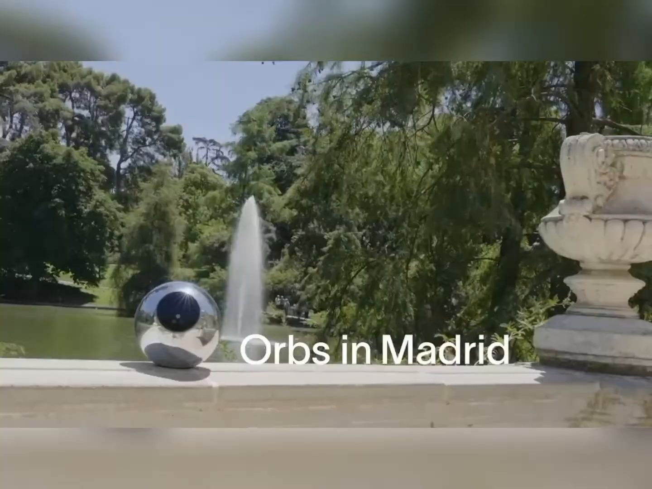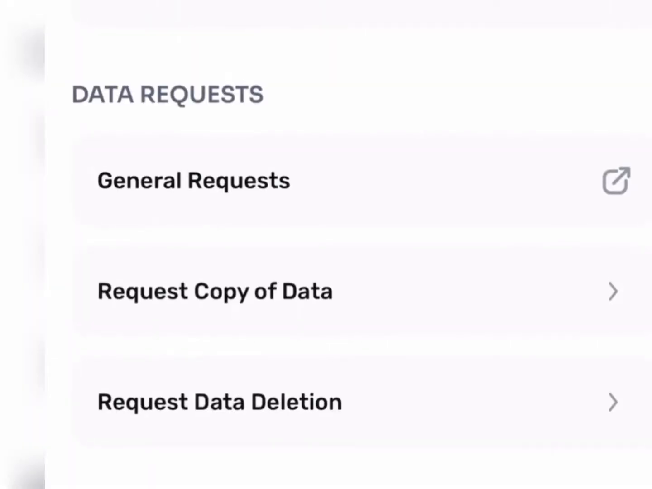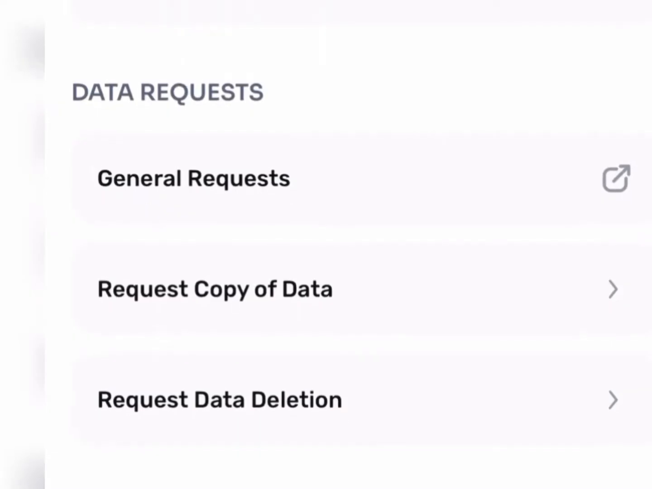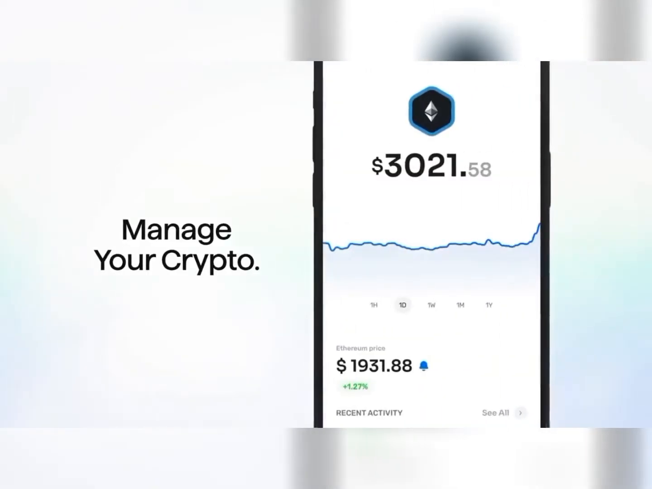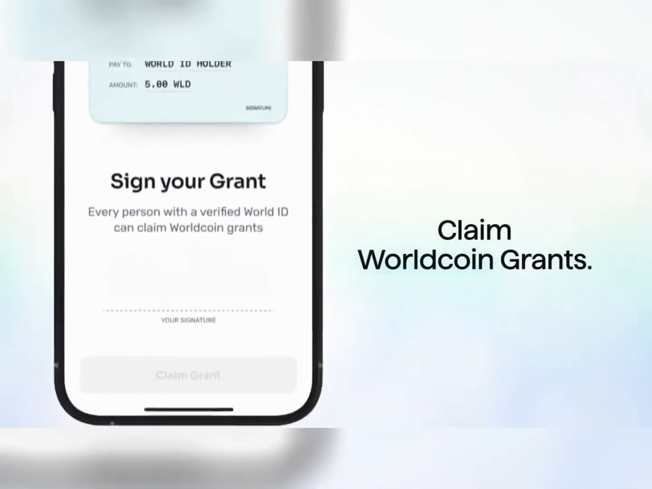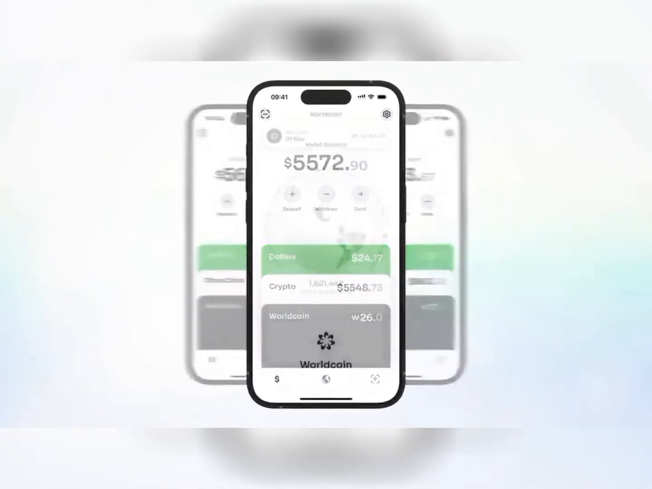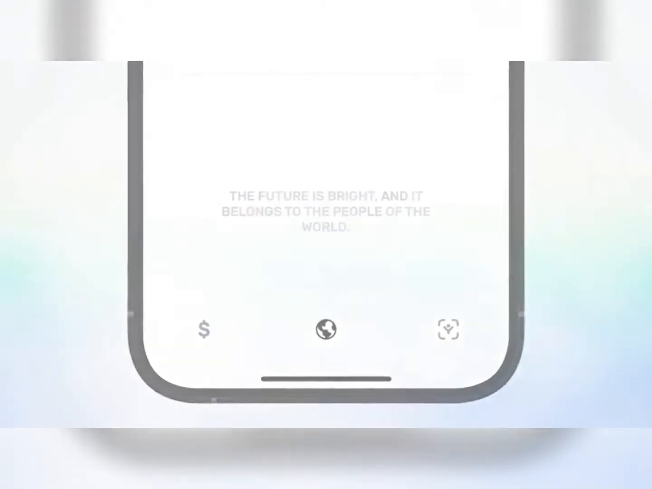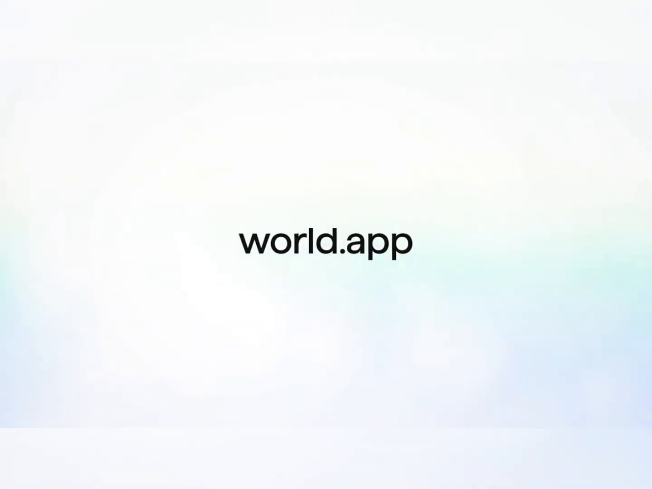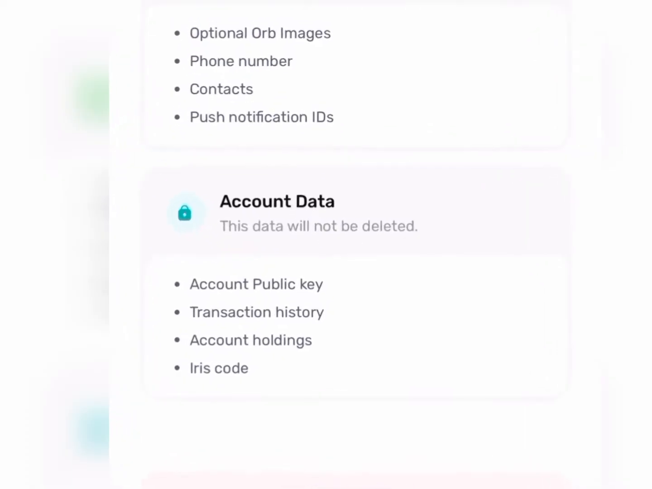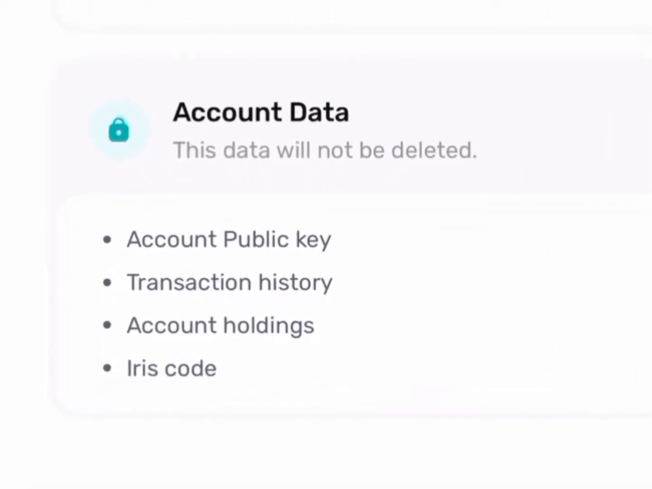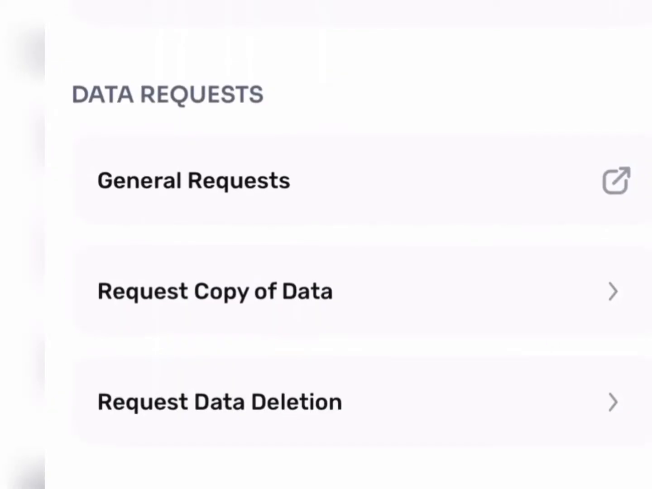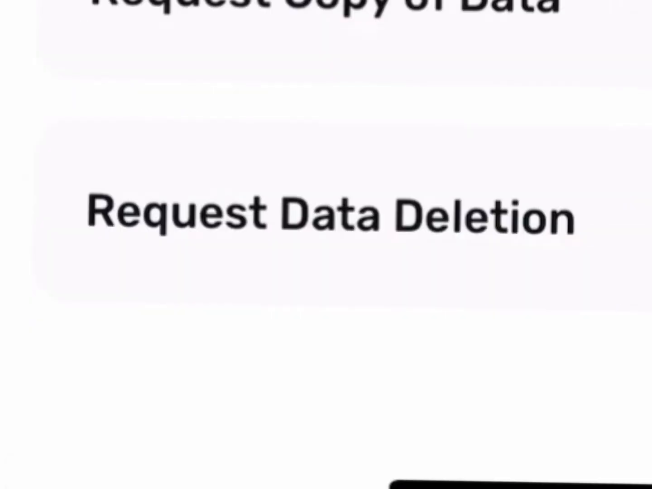At Data Request, you will find three options: General Requests, Request Copy of Data, and Request Data Deletion. General Request includes requests about your transactions and anything you need to know about Worldcoin, but not the personal data information. You will click this if you need some general information from Worldcoin. And for those who want to know what type of personal data Worldcoin is holding, you may tap Request Copy of Data, whereby all of your personal data holdings will be copied and transferred to you. But for this video, we are focusing on data deletion, so select the last option, Request Data Deletion.